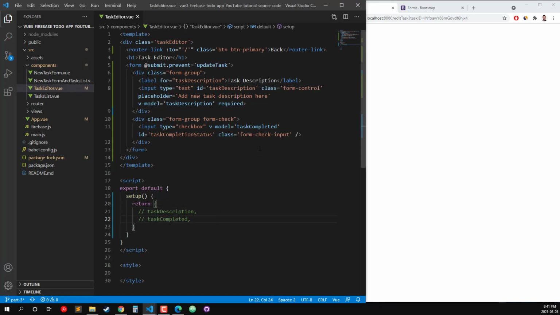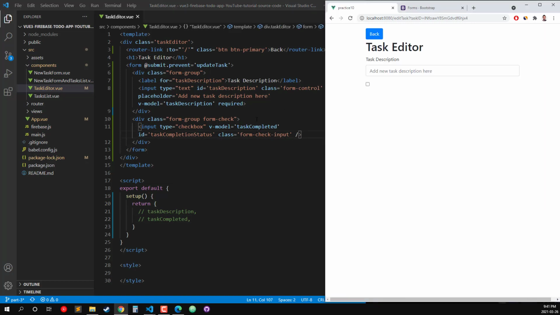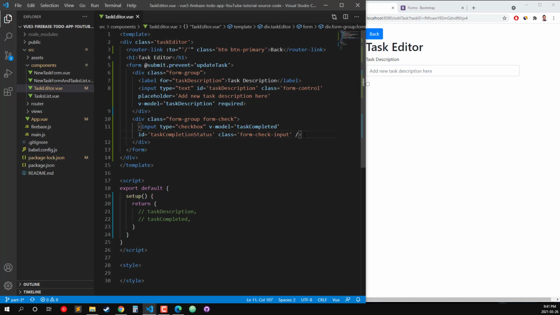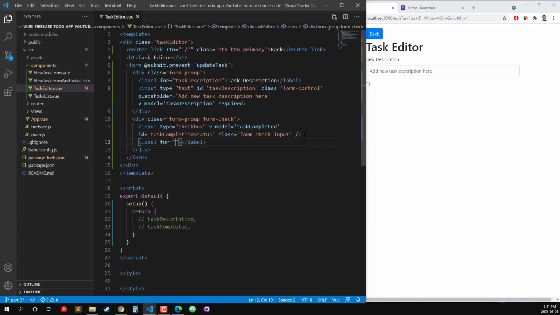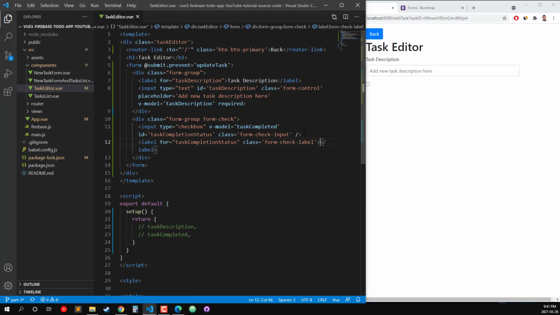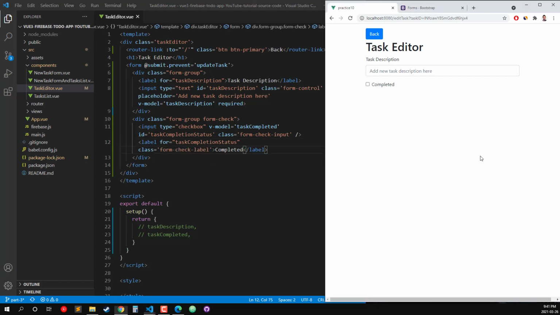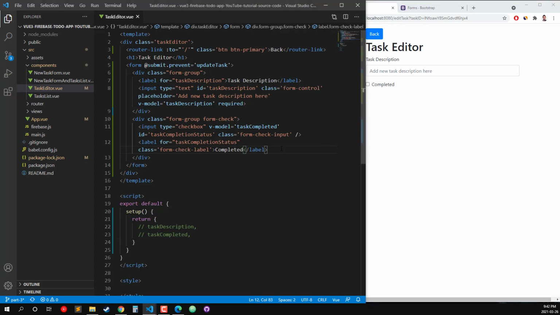So do that, and also give it a label. Refresh the page just to make sure everything's showing, and create a label for task completion status. Give it a class of form check label, and it's going to be labeled completed. So that's for this right here, and that's going to be checked or unchecked depending on whether it's completed or not. And I think I added that down there.